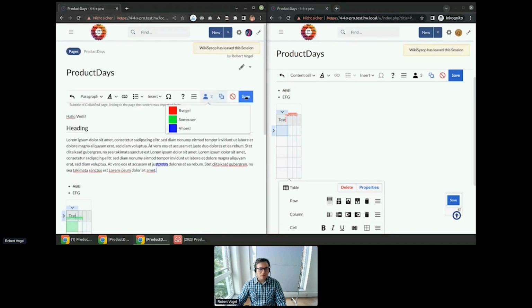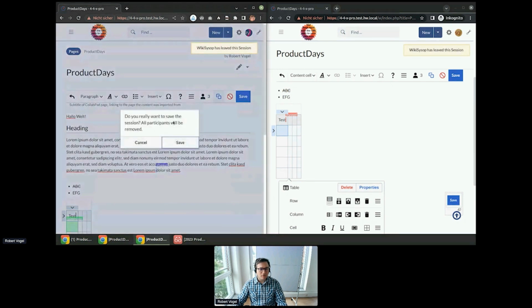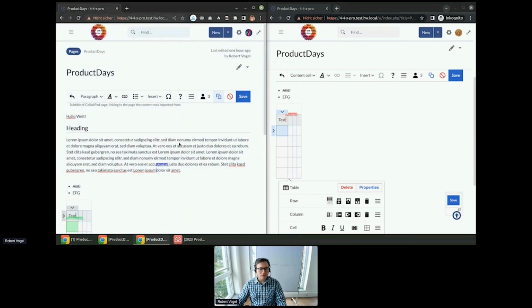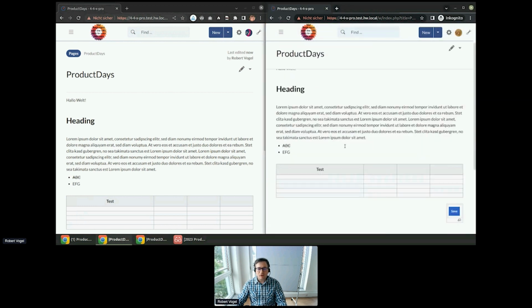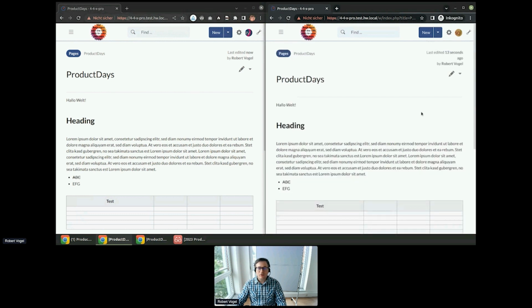So I can also show, if I now save this, it gives me a hint that if I save this page, I will actually end the session. We will now see this on the right screen. If I'm saving, I can see it has been saved to the page, and this screen tells me, obviously the message is not perfect yet, that the session was closed. It tells me somebody has ended the session, but everything has been persisted, everything is in the wiki, and that's it.